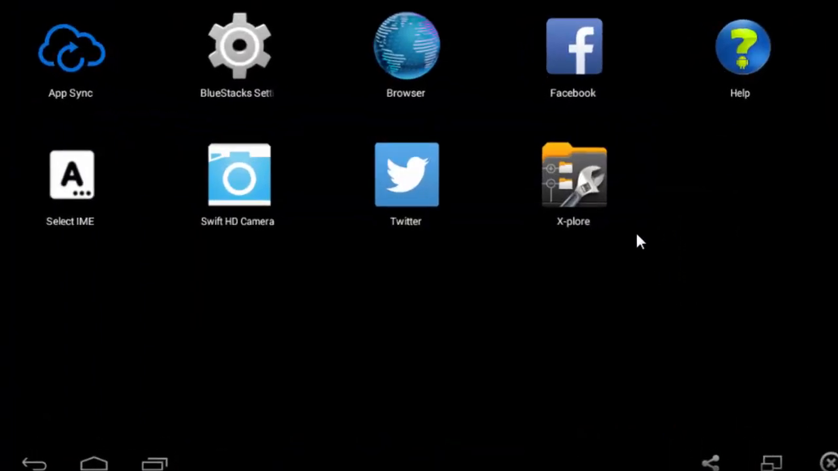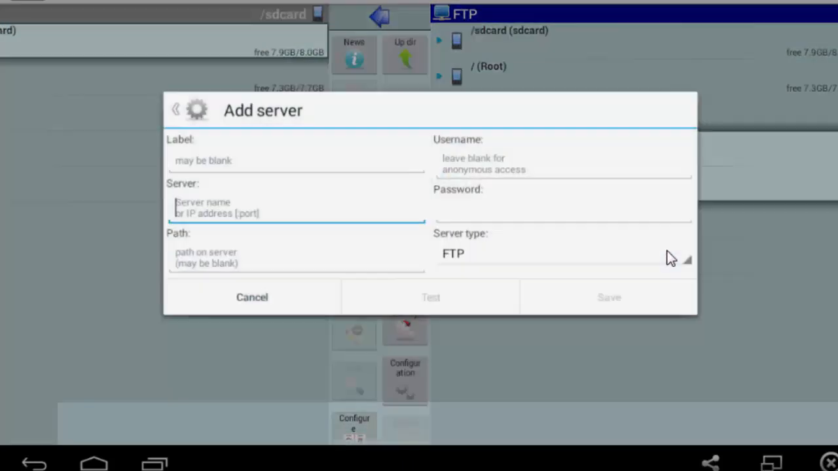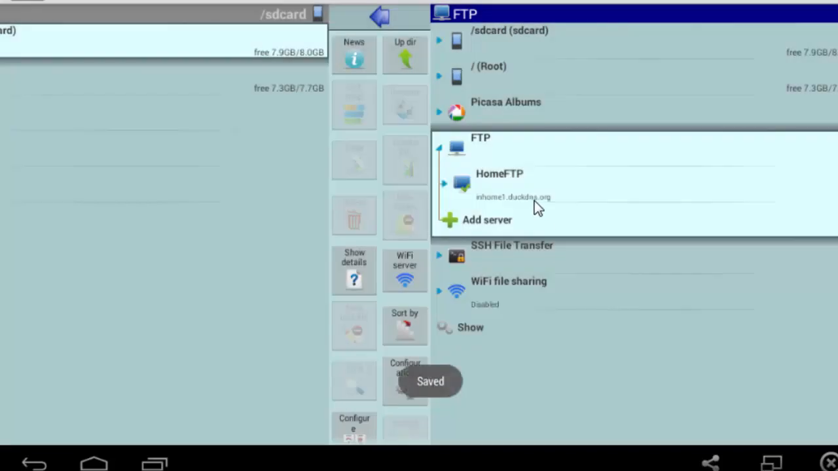So let's start in our mobile device. Start the explorer, FTP, add an FTP server, home FTP, user, home1.duckdns.org, password is user. Blank and save.